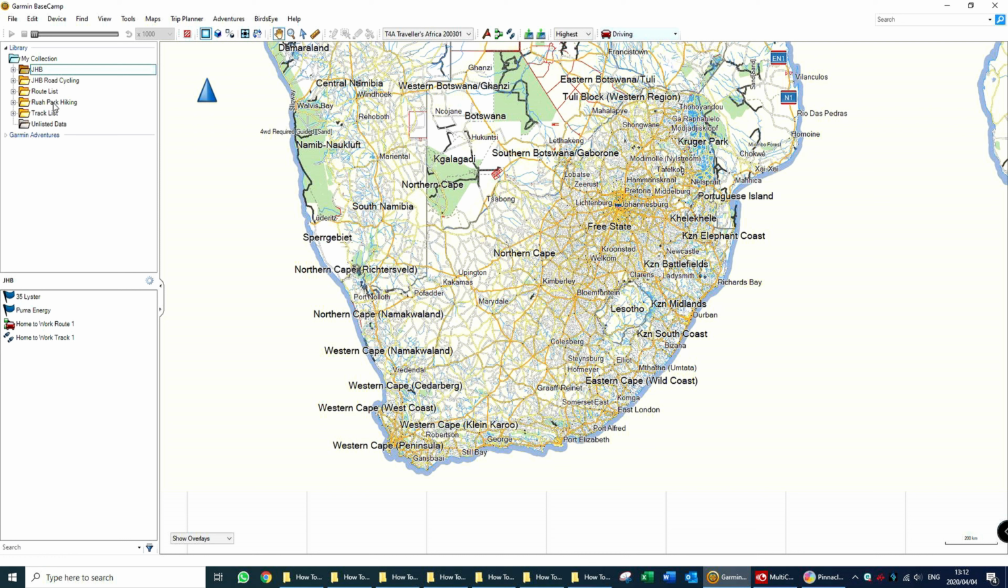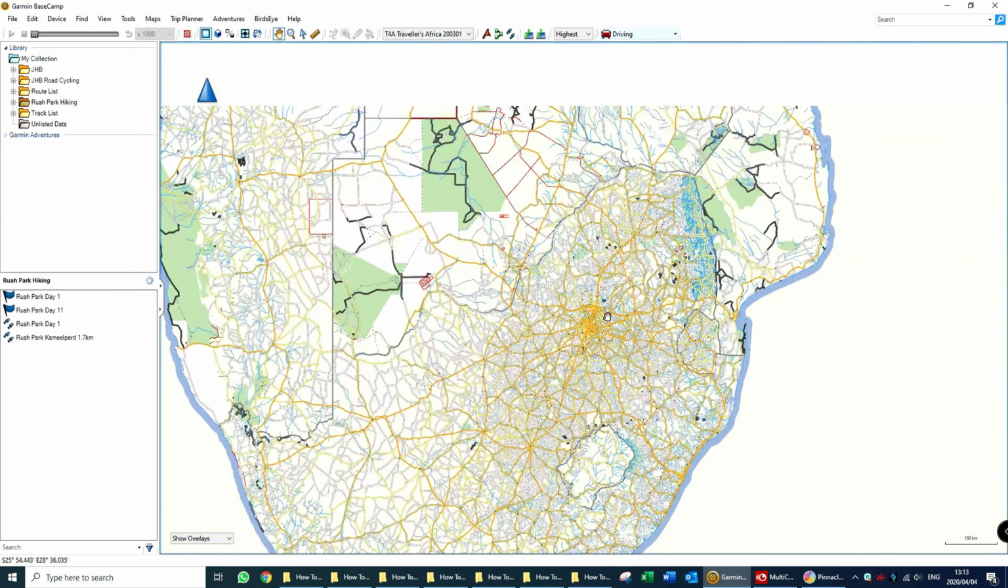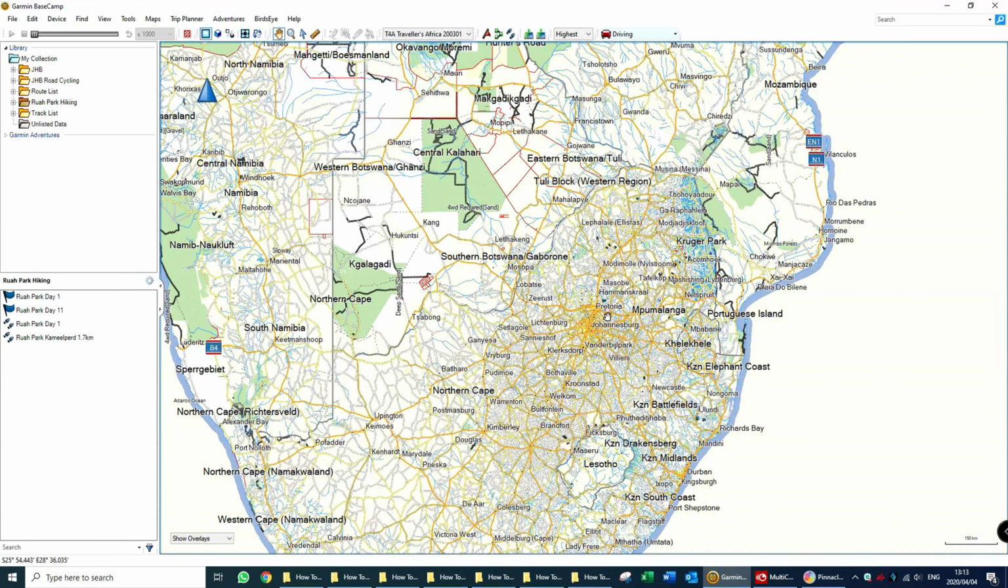If I select Rural Park, it will only show me that and the corresponding information, which I'll have to zoom into to share with you. So that's the layout. That's how it works. Whatever you select here is what will come up and show on the main map.